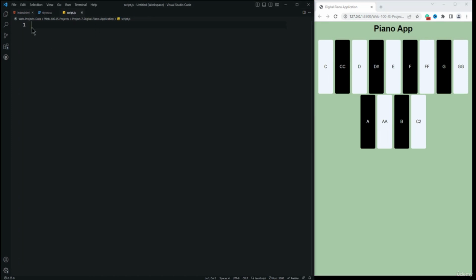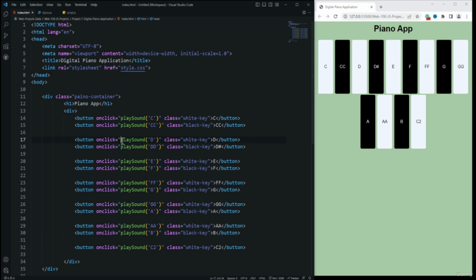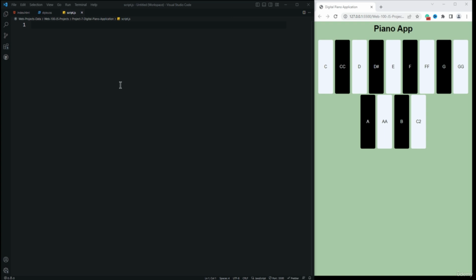Inside that, we need to create a function, which is the playSound function, that accepts a parameter. So here first we need to use the function keyword, and then the name of the function, which is playSound, and then inside we need to provide the parameter. So it is going to be a note. Note means the particular note that is going to play when we click on the button. Okay, note means like a sound.